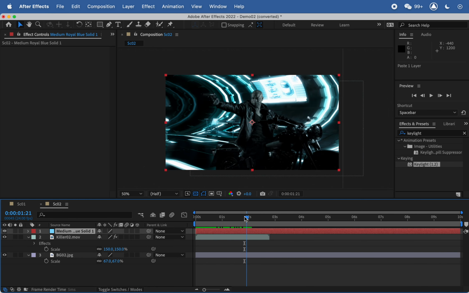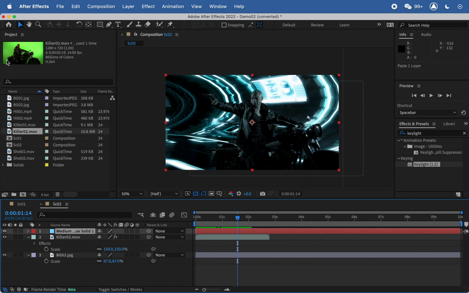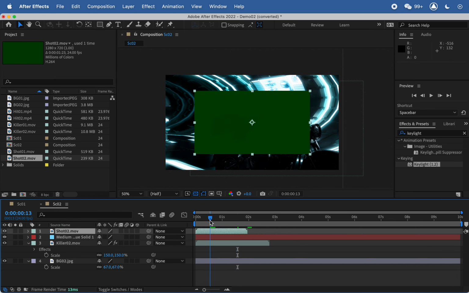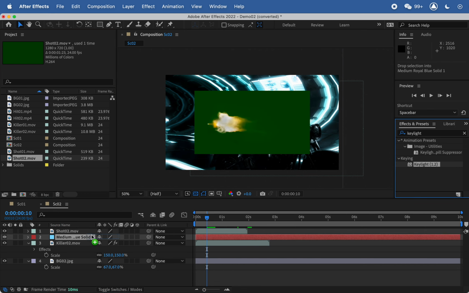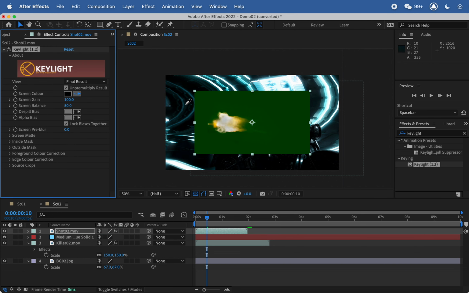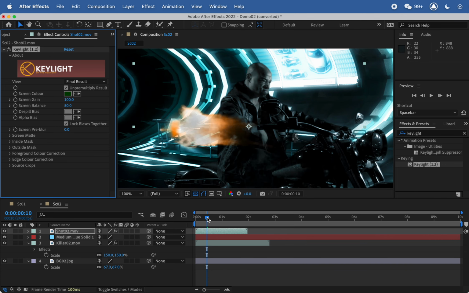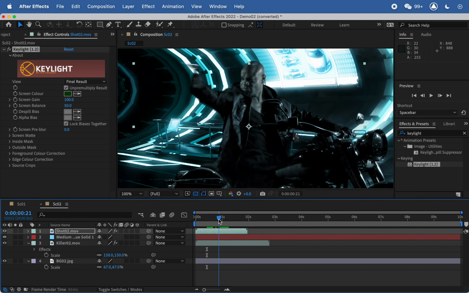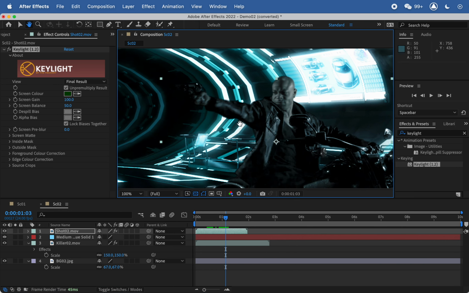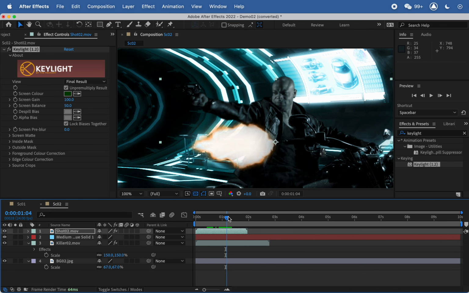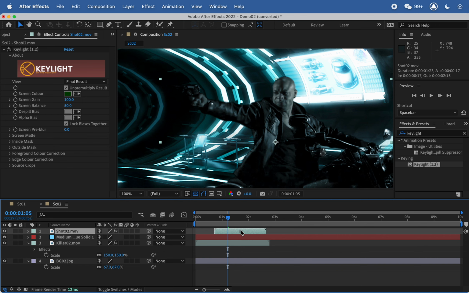Okay, so now we have the same setting, and we're going to add the fire. We're going to drop in shot 02, which is the second fire, apply the Keylight 1.2 effect, and remove the background. Okay, now take a look at the fire. If we go to the position where our male character gets out the gun and is ready to shoot, he will start to shoot here, and then I will sync the fireball with the action. So he starts to shoot here.